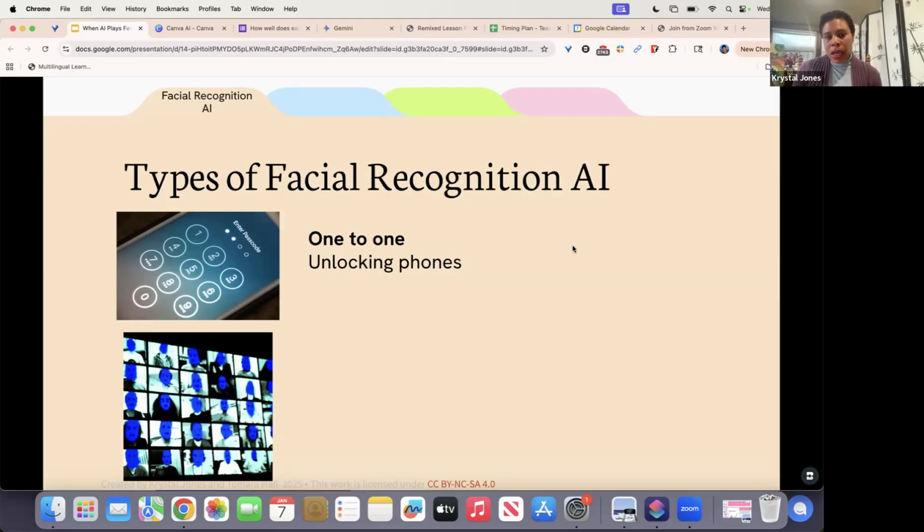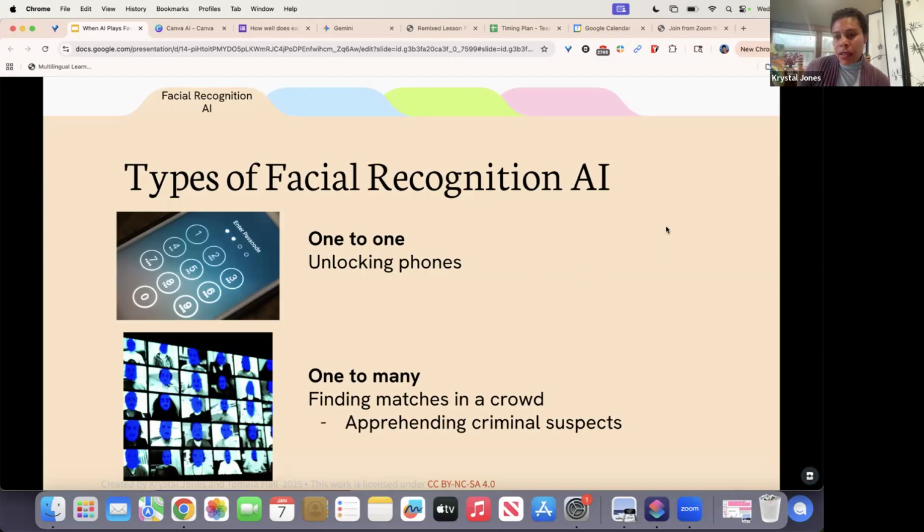But it's pretty accurate. That's different than the facial recognition AI that we are talking about and that Joy Buolamwini was talking about in her Gender Shades research. She was talking about one-to-many facial recognition AI, which is the type that helps to find matches in a crowd. It's often used by law enforcement, which is sold these facial recognition AI packages to help them apprehend criminal suspects.